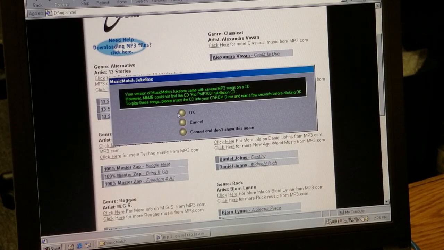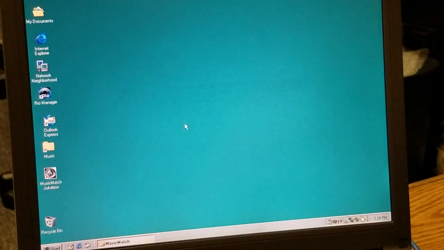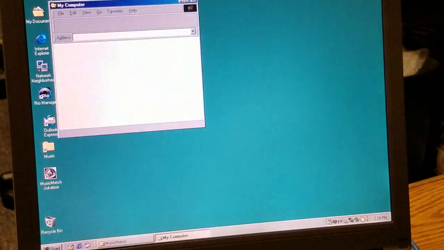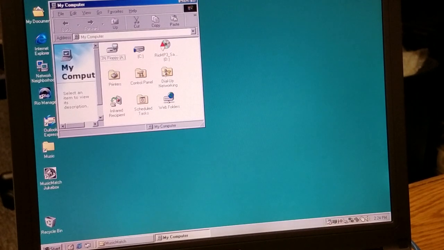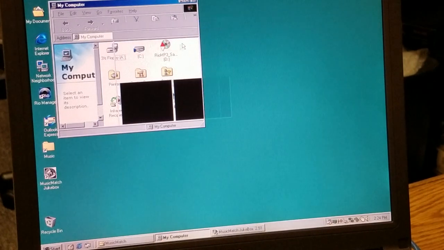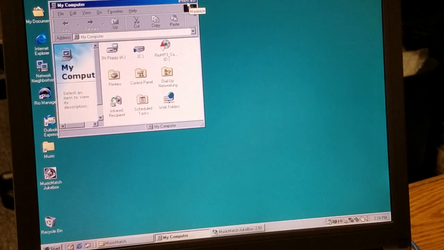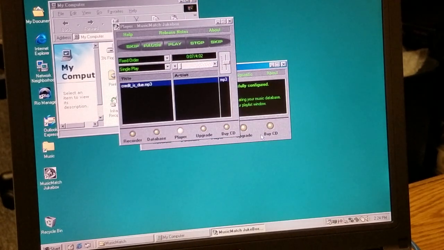Well, that seems to be a glitch because I have it inserted. All right, so let's just look at the disc itself. Because I have the CD inserted. What's going on? Well, that's weird. Because it's playing after all. Oh, remember the days back in Windows 98? So it's playing.